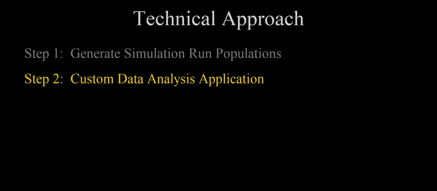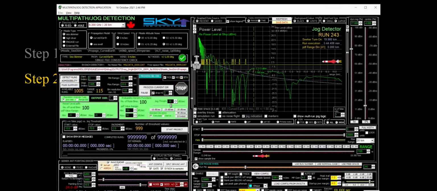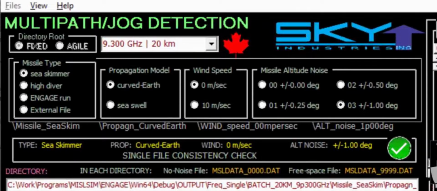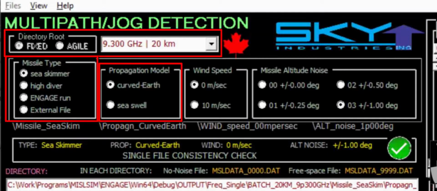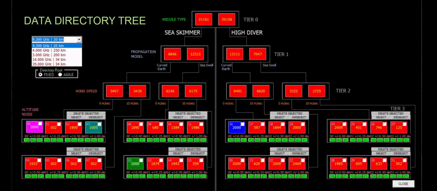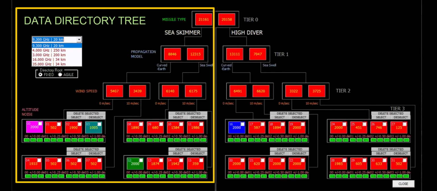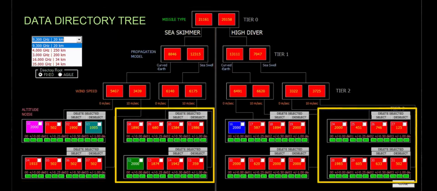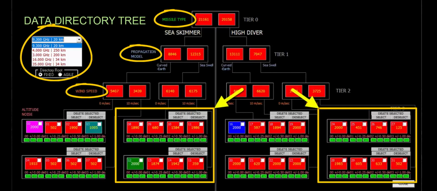Step 2. Write a custom application to automatically perform several types of analysis on the subpopulations of these runs. A subpopulation means a combination of frequency, missile type, propagation model type, wind speed, and altitude noise. And it should be possible to perform analysis on combinations of subpopulations, for example, analysis of all sea skimmer cases or all sea swell cases, irrespective of missile type, frequency, wind speed, or altitude noise.